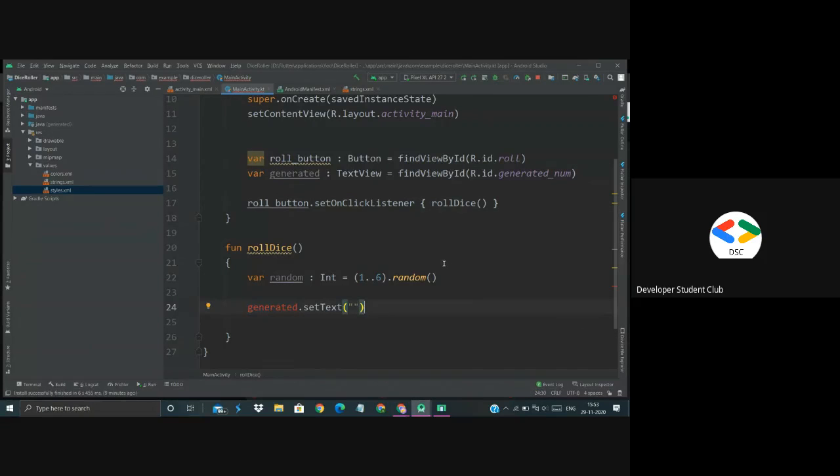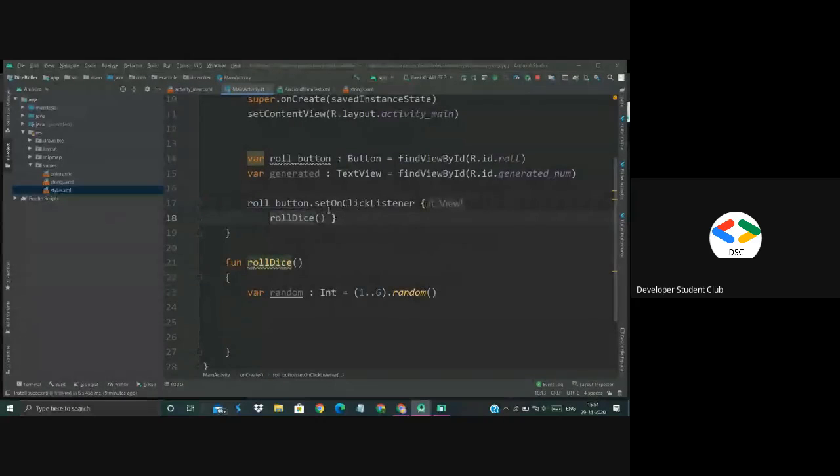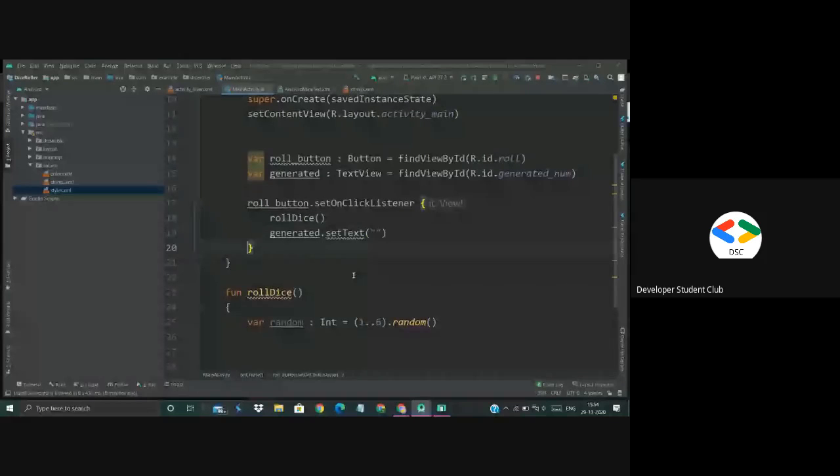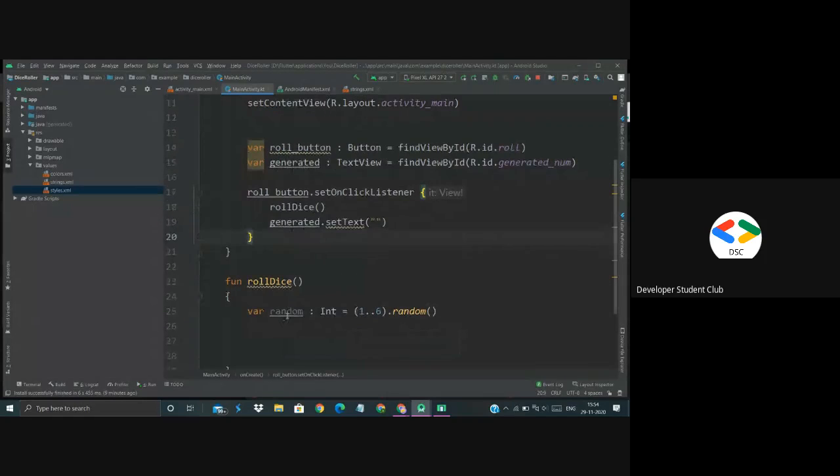What we need is this. If we just transfer the generated text here, we see that the error no longer exists. Well, obviously because generated is defined in the same function as the one we are using it in, right? But now how can we move this random variable and give it to the on click listener, right?